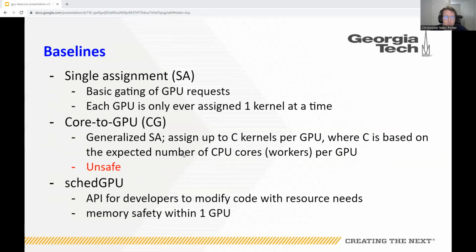We compared against 3 other schedulers. Single assignment is similar to job queuing systems like Slurm. It can only assign 1 kernel at a time to a GPU. Core to GPU is a generalization of this. It can assign multiple jobs to each GPU based on a limited predefined number of cores or workers per GPU. This is unsafe because there's no guarantee that the memory can hold the jobs. And we compared against the previously mentioned state-of-the-art research scheduler called SchedGPU. It can support memory safety within 1 GPU, but it requires programmers to modify their code to supply resource needs via an API.